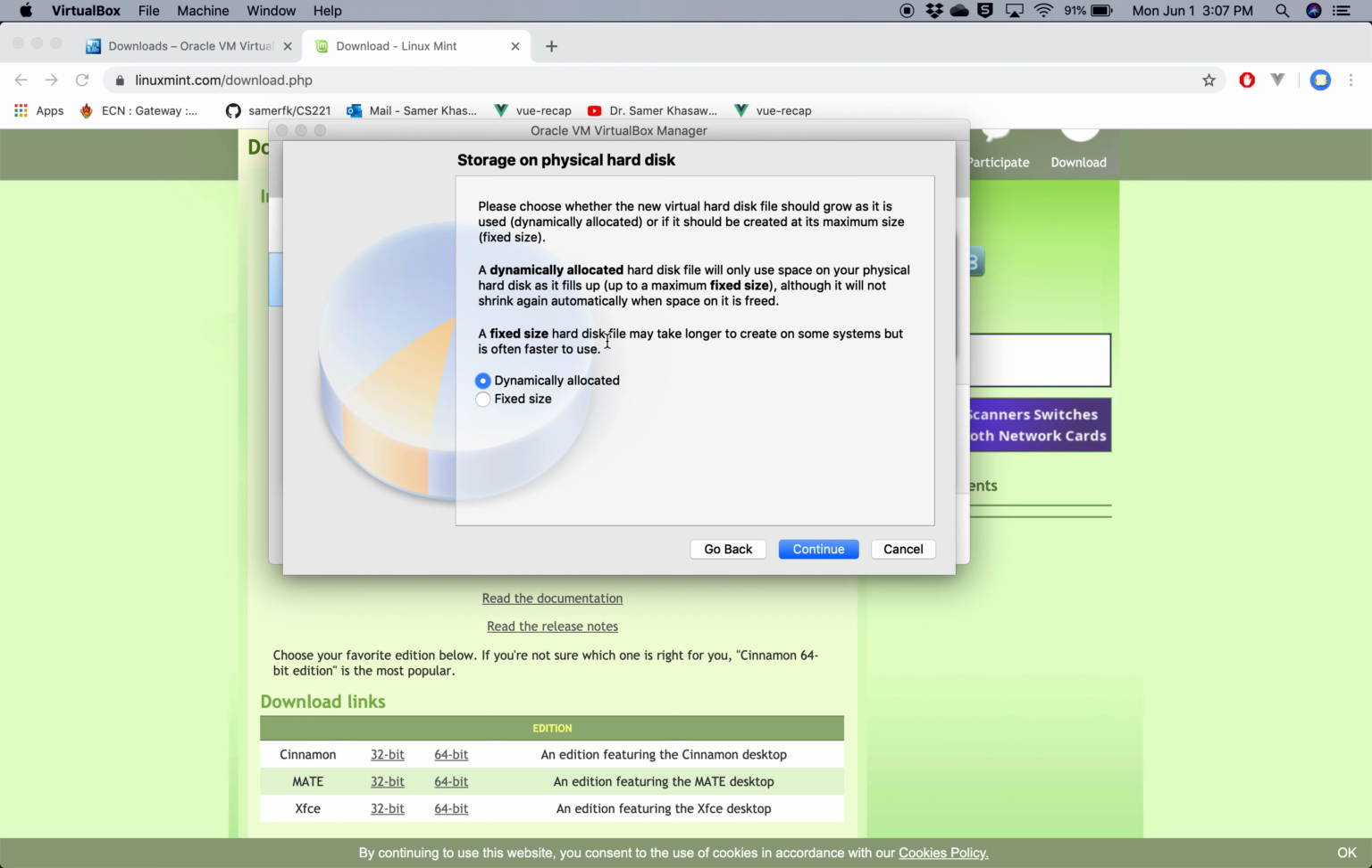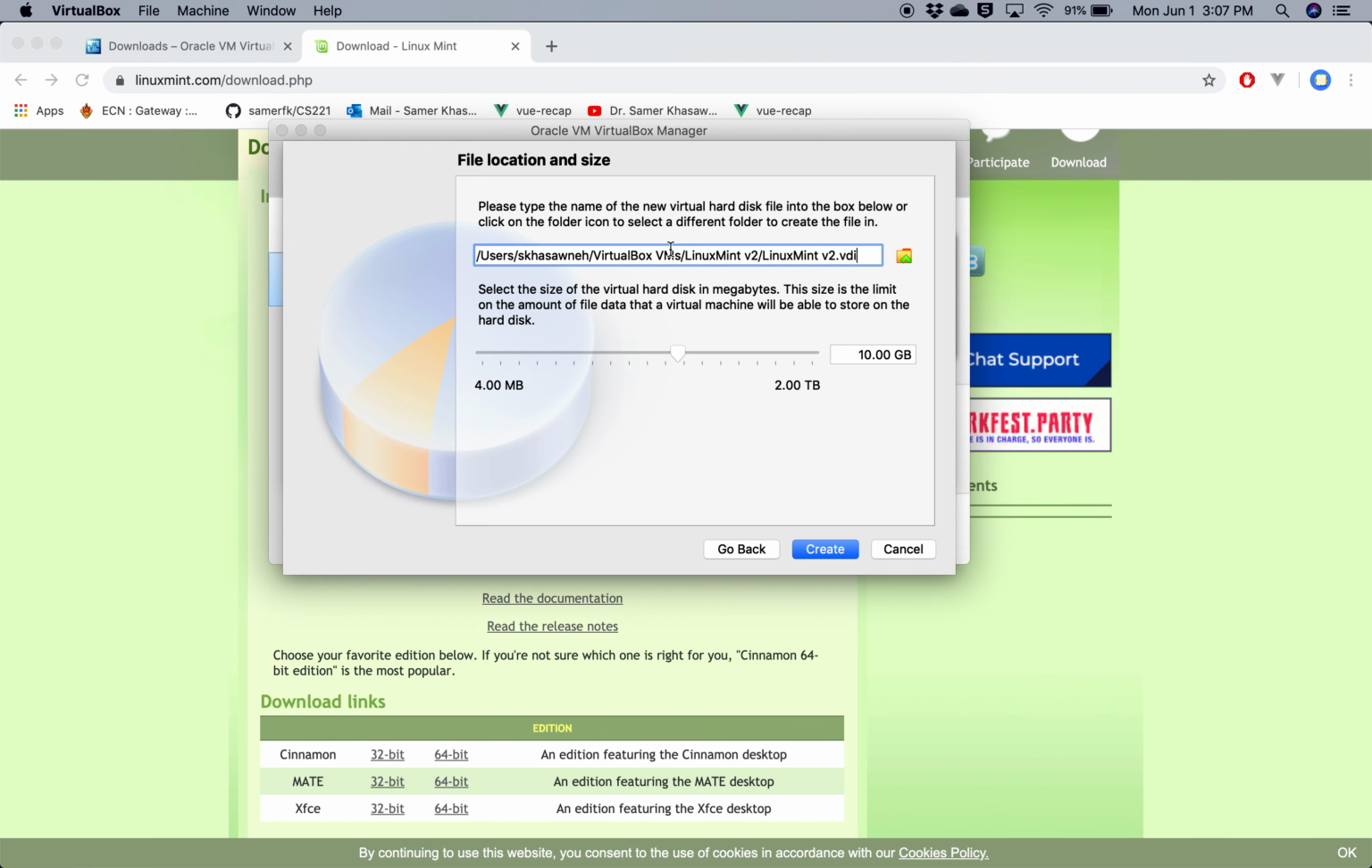Dynamically allocated. So if you need more space for your virtual machine, it's just going to be allocated dynamically on your physical hard disk. And this is how much space on your hard disk you want to allocate for your virtual machine. I would go somewhere around 20, or maybe 15 should be fine, 15 gigabytes. So you click create.